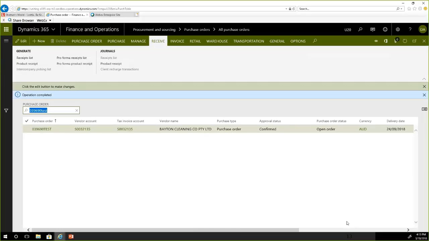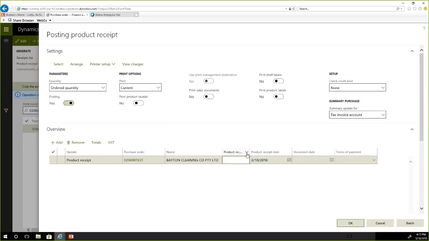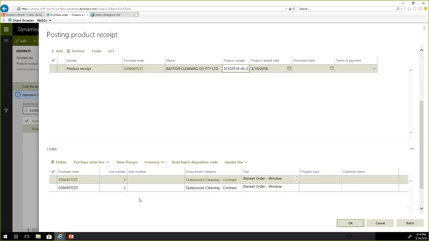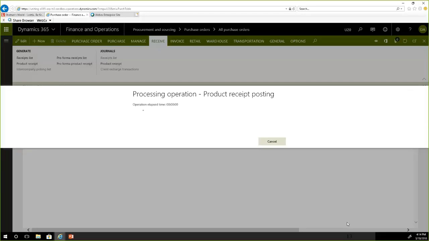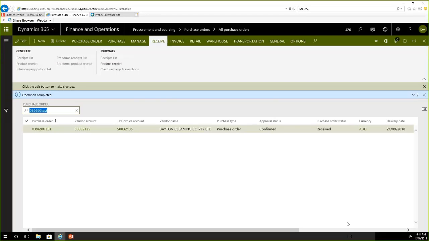If, however, I forgot to delete the second line, so let's go through and I'll generate a second product receipt. I'll go down to the lines, and I just accidentally receipt all of the line, the remaining value. So what I've now done, I've now receipted everything on that purchase order, which may or may not be valid.